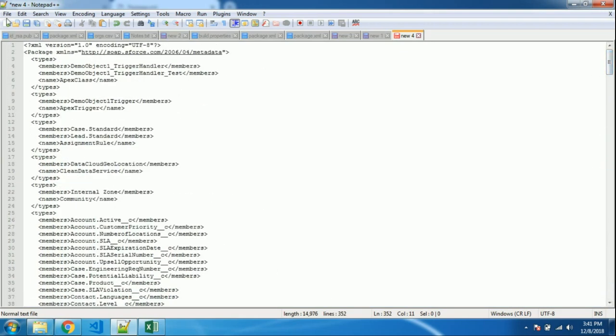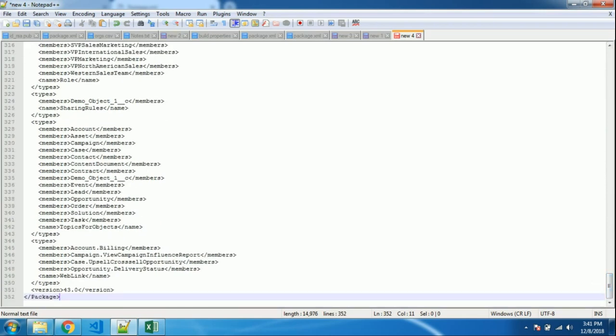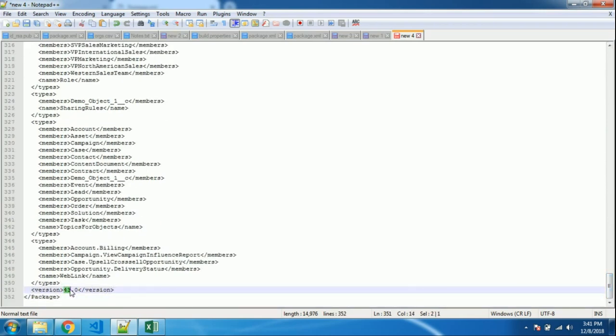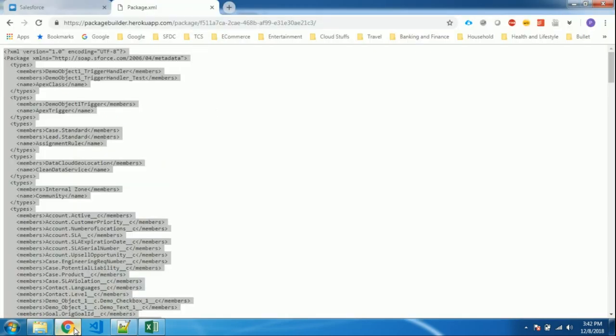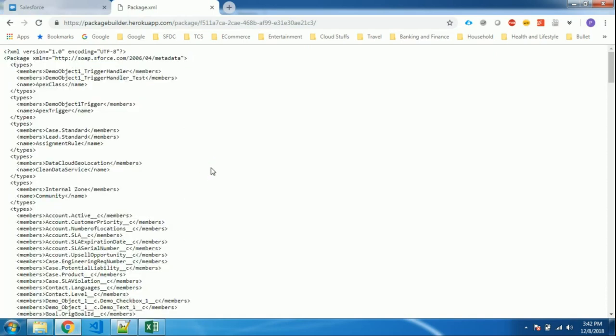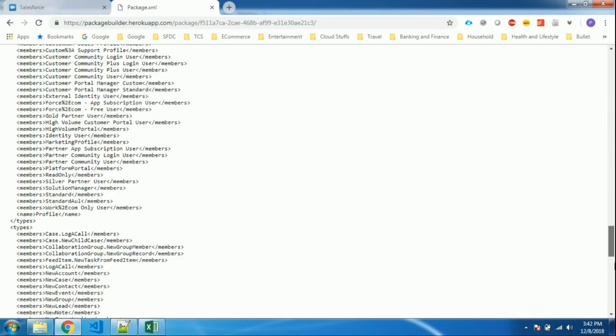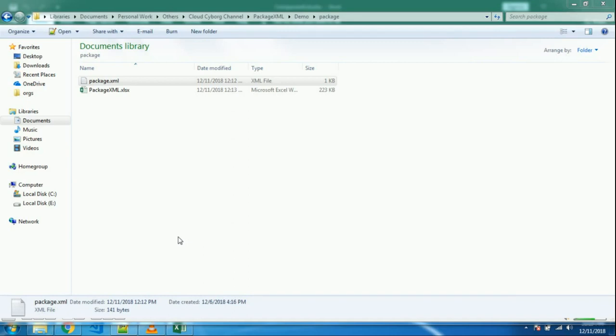Then I can proceed with saving the package XML file. Note that we don't need to manually change the version here, because it takes the latest API version by default, which is 43 as of now. Now the difference between this tool and the previous tool is that it takes the entire org snapshot by default. Next, I'm going to show you how to use the package XML spreadsheet to generate your package XML files.